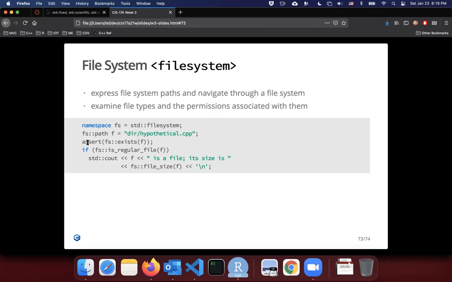Then we'll have an assertion statement. This is the assert macro, by the way, carried over from C. And we're essentially asserting that this file exists. This is just an example. You may not really do this in your actual program. You may handle this in a more graceful way, for example.